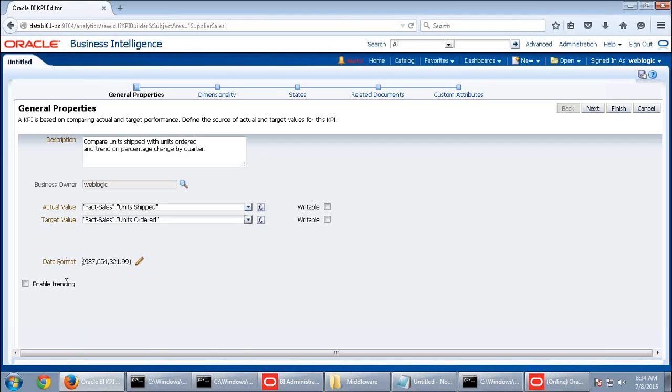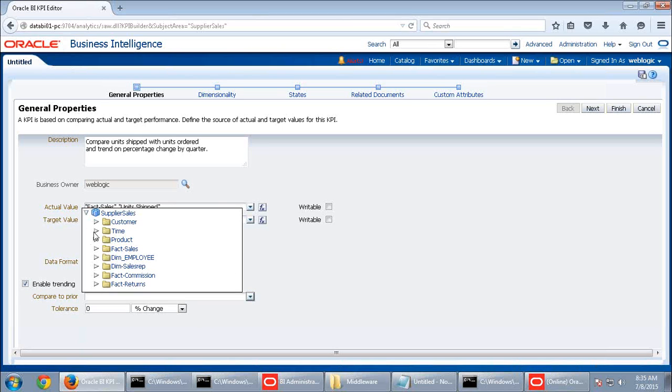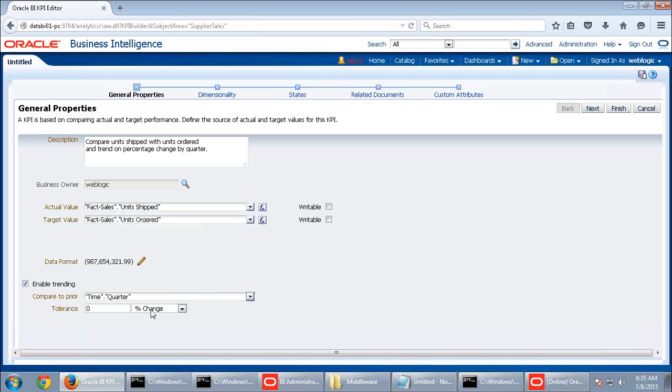Data format, leave it like this. Enable trending because I want to compare it with the prior year or prior quarter or prior month, something like this. Time, quarter. And tolerance, how much I am expecting, a 1% change is okay.